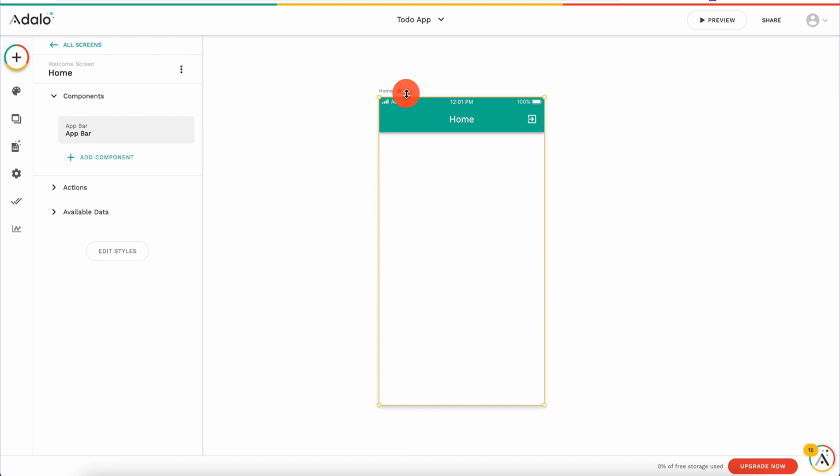And so right away, we have this basic screen. Our app is only going to have one screen. This is going to be a sample to-do app. You don't need a lot of screens. You don't need to overcomplicate it.